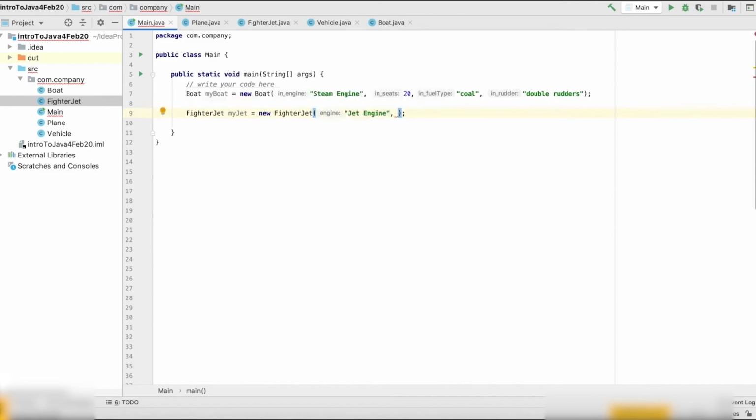It'll be jet engine. There are only 2 seats max in the jet, so we'll say just 2. The fuel type would be jet fuel. Let's say the wingspan is 4 meters, and let's say the ammo type is HEI. So what's happening here? At first, the program comes here. It sees that it needs to go to the fighter jet class.